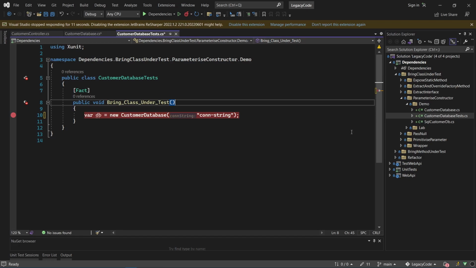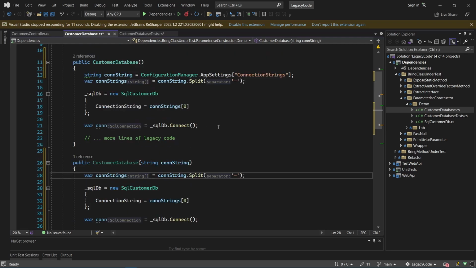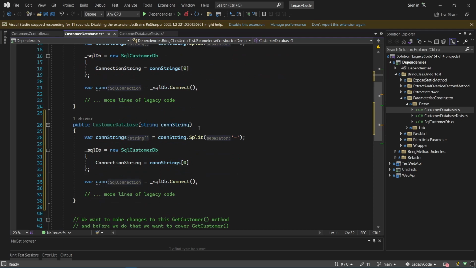We could do that. All right. Okay, fantastic. So this would be great for unit testing. However, up here is the default constructor that is still being used by our production code. We would rather have this code being used by our production code. But might that not cause some other problems?